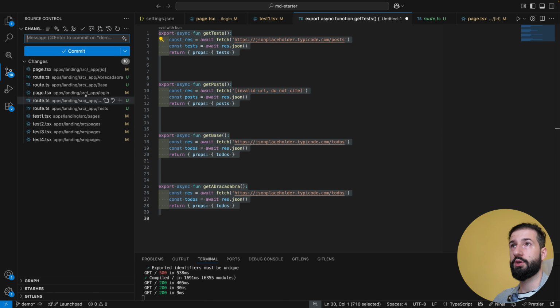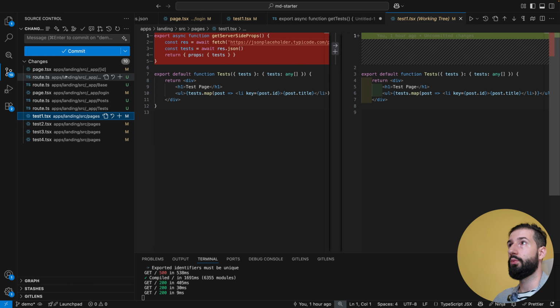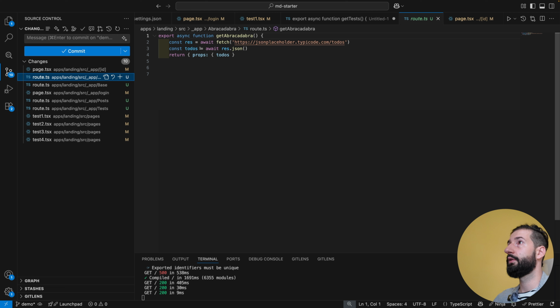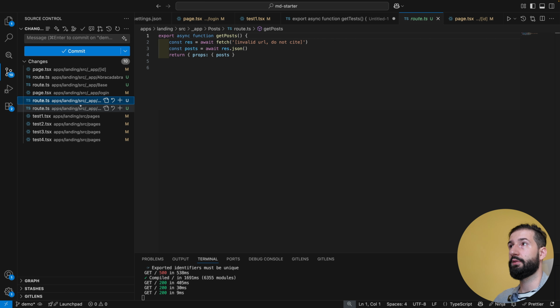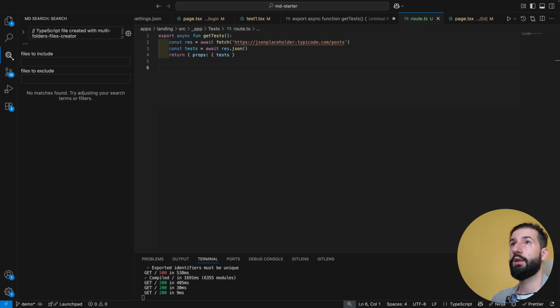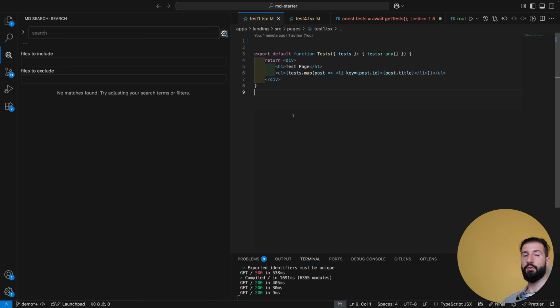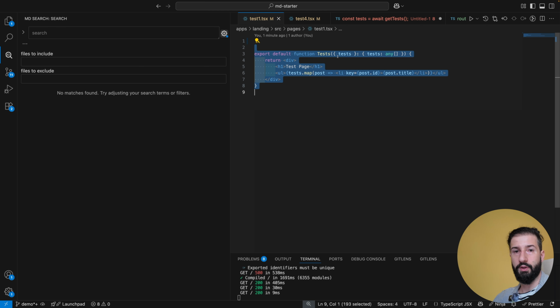Okay, let's check in our file explorer. Route 1 that lies into abracadabra, get abracadabra, base, posts and tests. Works perfectly. Now let's navigate to the pages file. Okay, now everything that's left is to copy this XML into the page file next to the route that we just created.